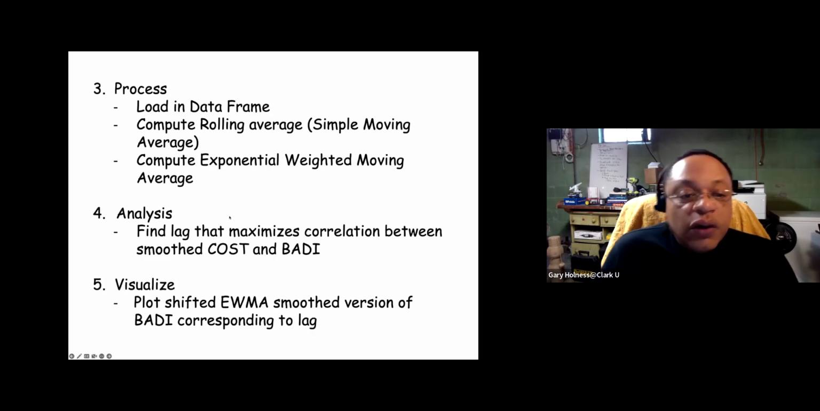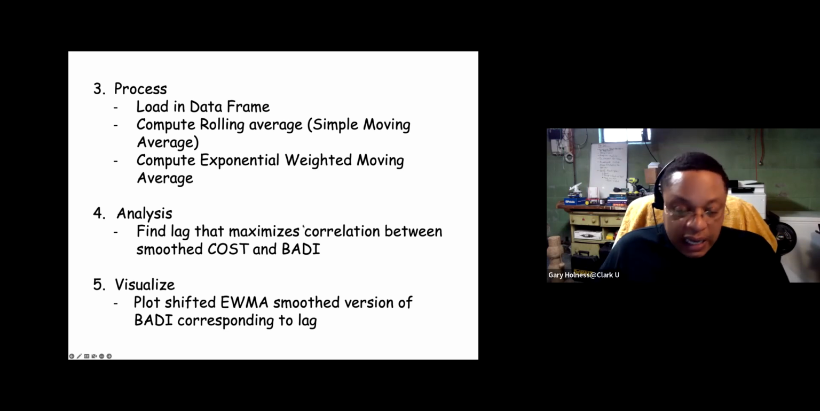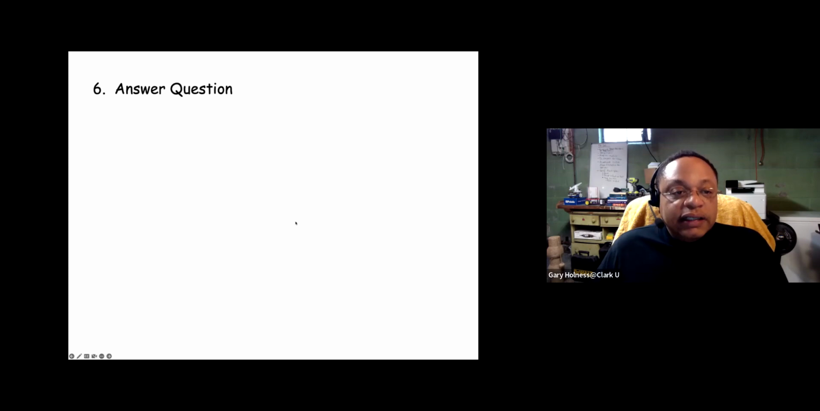So then we're going to load it into a data frame. We're going to compute different versions of the data over the reporting period, both the rolling average and the EMA version. Then we're going to find, and that's where we're going to spend most of the time, the lag that maximizes the correlation between that Costco security and the Baltic dry goods index. And then, of course, we're going to visualize it. All right. And then answer the question that we have at hand.